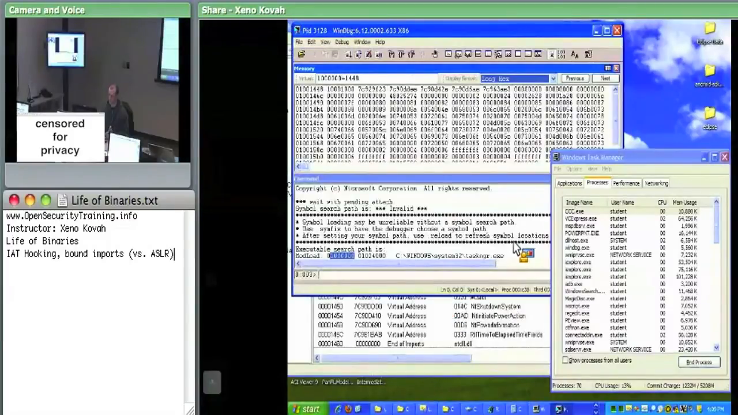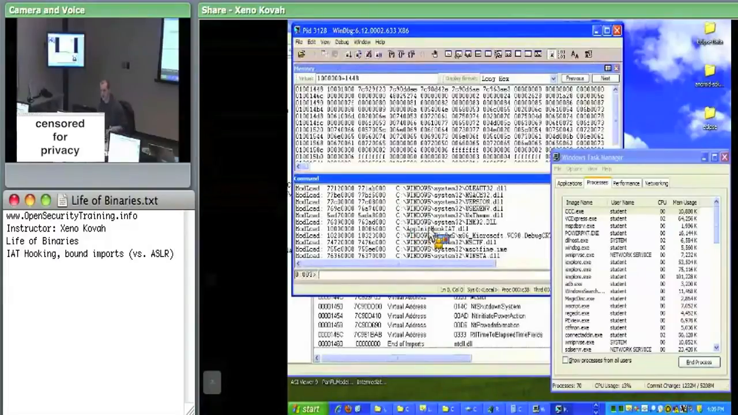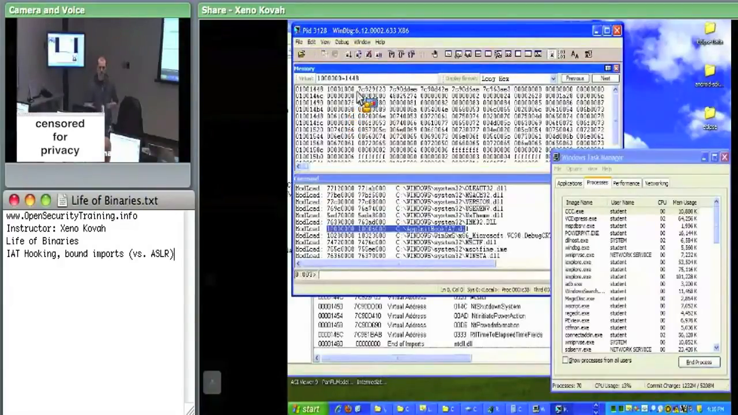Right. So this value right here is the RVA into my attacking module. If I go down and look at the modules list, it says ApiNet hook is loaded at base address 10000000, right? So that's the base address of ApiNet hook.dll. And this is like RVA hex 1000 into that module.